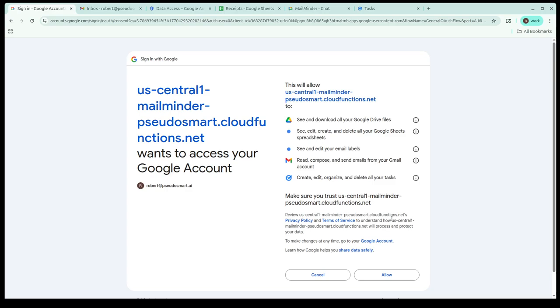Manage your Gmail labels. kthx creates and applies labels to classified emails. See, edit, create, and delete your Google Sheets spreadsheets. kthx appends rows to a user-chosen spreadsheet when emails match a given category. See the files in your Google Drive. This is only used to list the Google spreadsheets so that they can pick one. No other files are actually accessed.